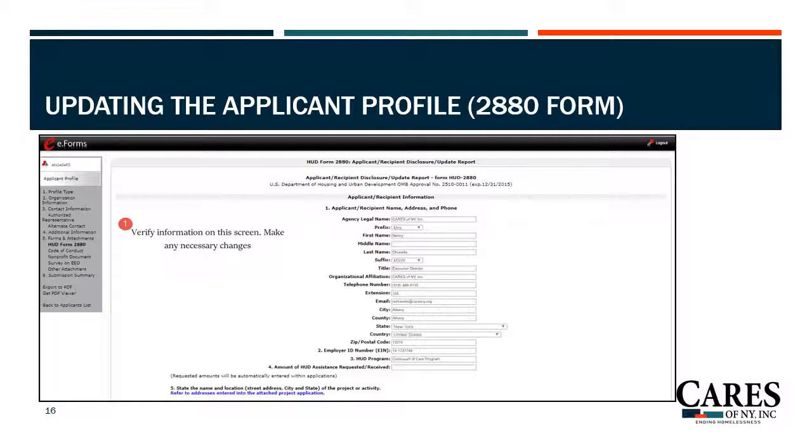Section 5, which is Forms and Attachments. You'll need to fill out or verify this information. The first form is the 2880.